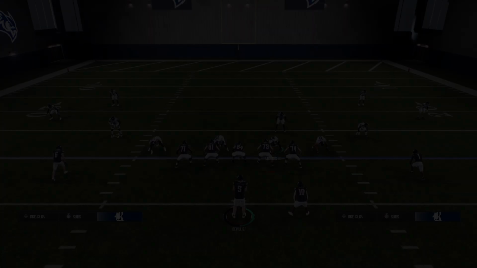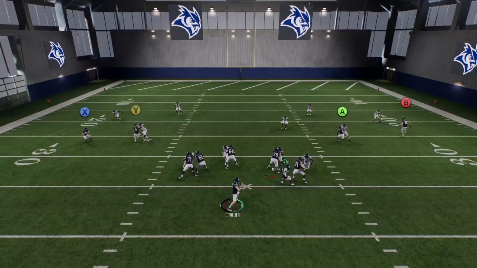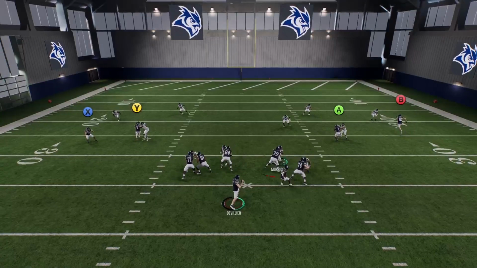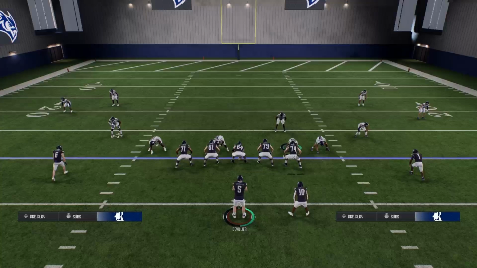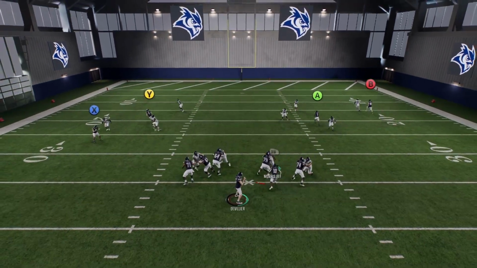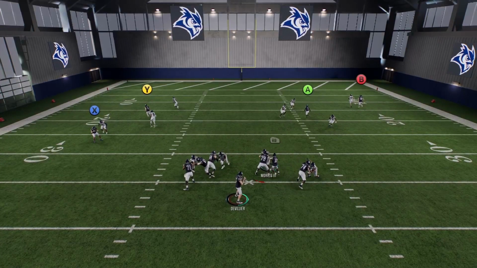So at the snap, you see the safety just erases all of his leverage that he had at the beginning of the play. So he is right here splitting the distance between the hash and the numbers. And then once the ball is actually snapped, he basically works his way back to the hash. He started out here and he ends here.